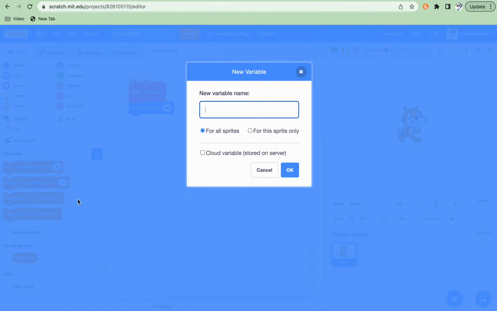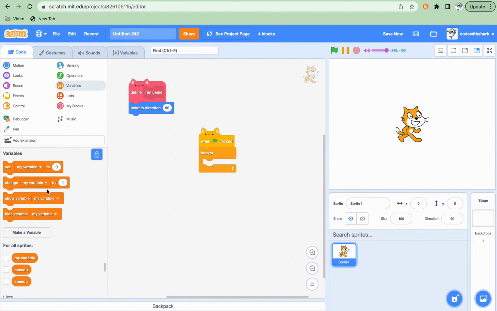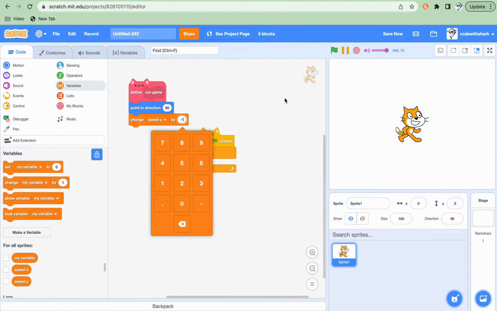We need to make speed x and speed y. First, we want to change speed y by -1.